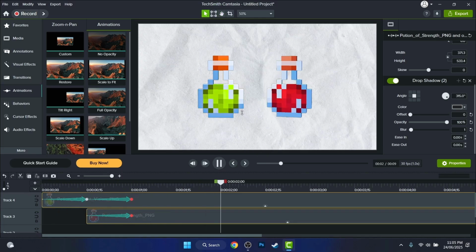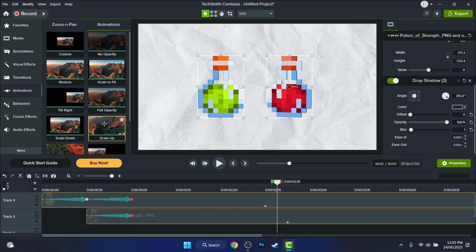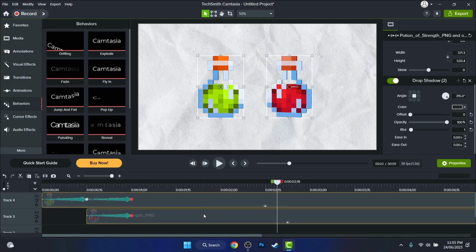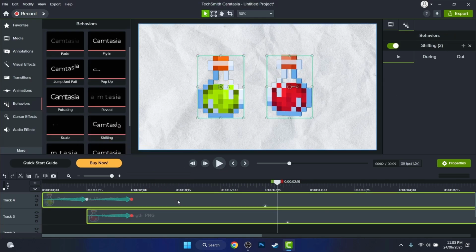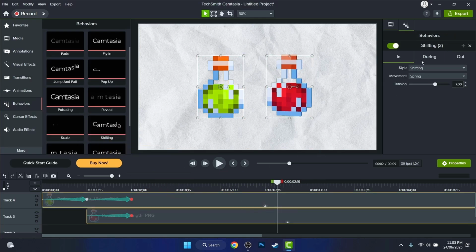I'm gonna lie to you. What else I can do to make it look more nice? I can go to behaviors, make sure both potions are selected, go to shifting, and drag and drop this effect on the image. I'll go to during, and the loop time, let's go to 1.2 and 1.2 at the shift.